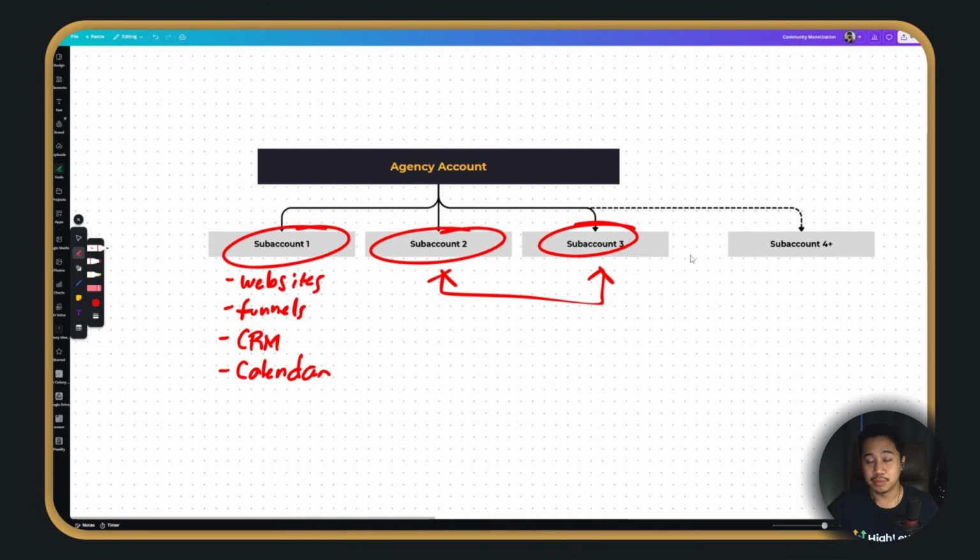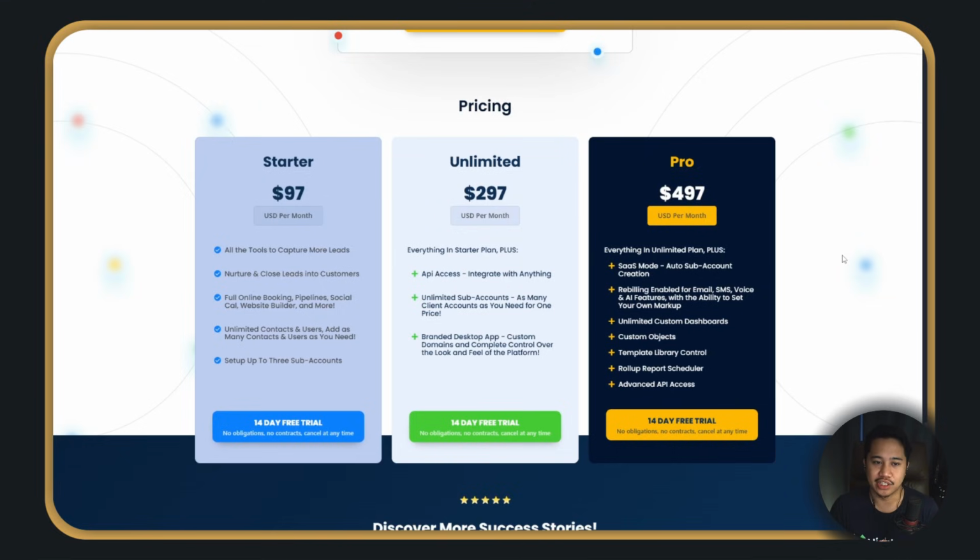And so, let me just show you yung pricing plans ng GoHighLevel. So right here in front of my screen, makikita mo you have the starter, which is the $97 plan, unlimited $297 plan, and the pro, which is the $497 plan. Ideally, of course, start with the starter muna, and it's only $97.